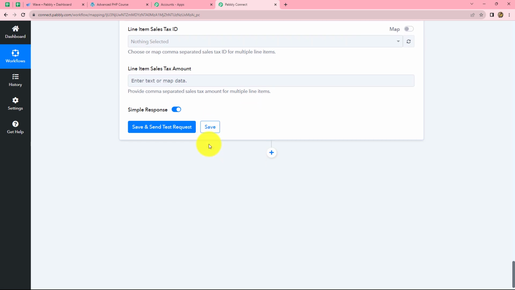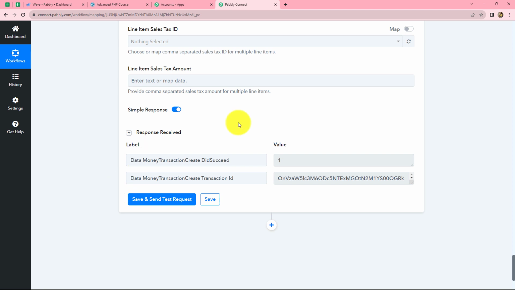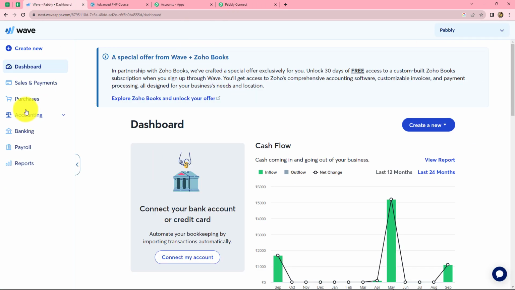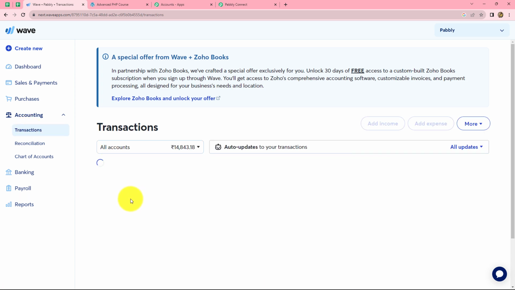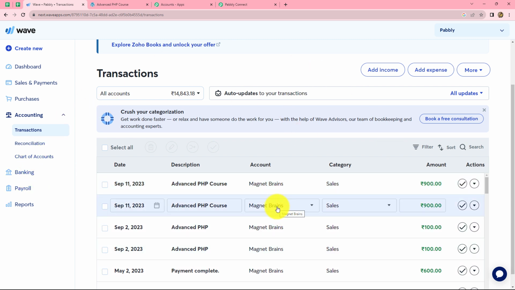After entering all the required details, I will simply click on save and send test request. And here we can find that we have received the response along with the positive value and the transaction ID. That means a new transaction is created over there in Wave account. So we will go and check on our Wave account. So this is the dashboard of Wave. Now we will go under accounting section on transactions. And we can find that yes, a new transaction is created over here for advanced PHP course and with the account as Magnet Brains. The amount is also given over here. Okay, so that means our workflow is perfectly successful.